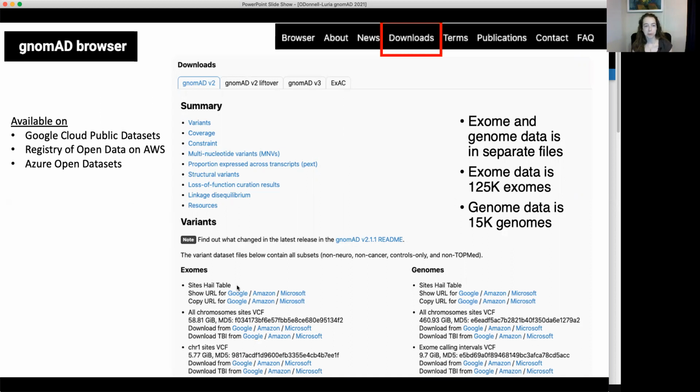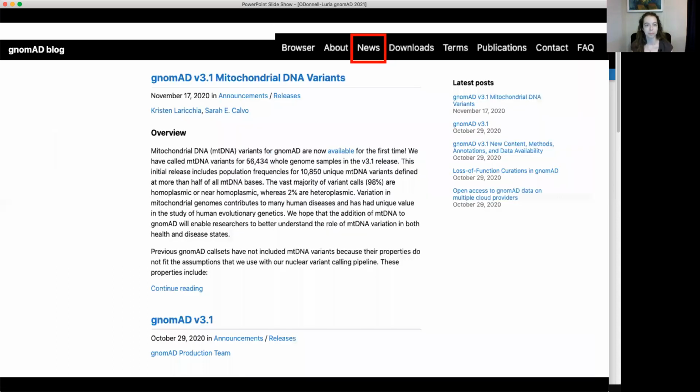you can find information about how to download all of the data, from the variant data to the constraint data, to the structural variants, and many of the things I've talked about today. I just want to point out there's a common misconception that the genome data is the non-coding data and the exomes is the coding. It is not. The exome data is literally the 125,000 exomes. The genome data is the 15,000 genomes. And so if you just got the genome data, you would be missing 125,000 exomes worth of data. So check out whatever you need for your analysis.